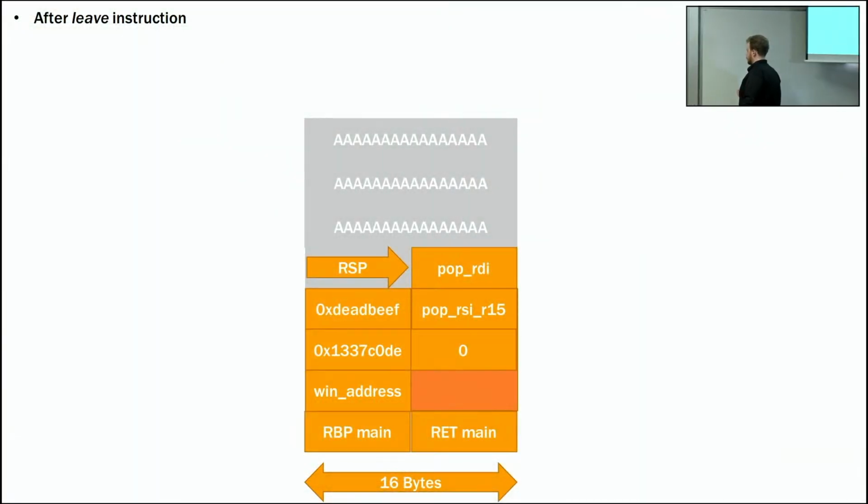So after the leave instruction gets called, this will happen. Okay, this is normal. But right after leave, there is ret. And the stack pointer is pointing to pop RDI ret. So what will happen?